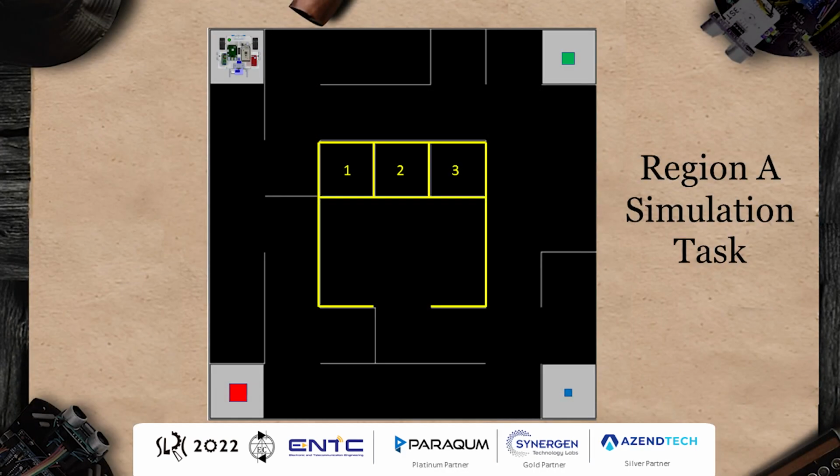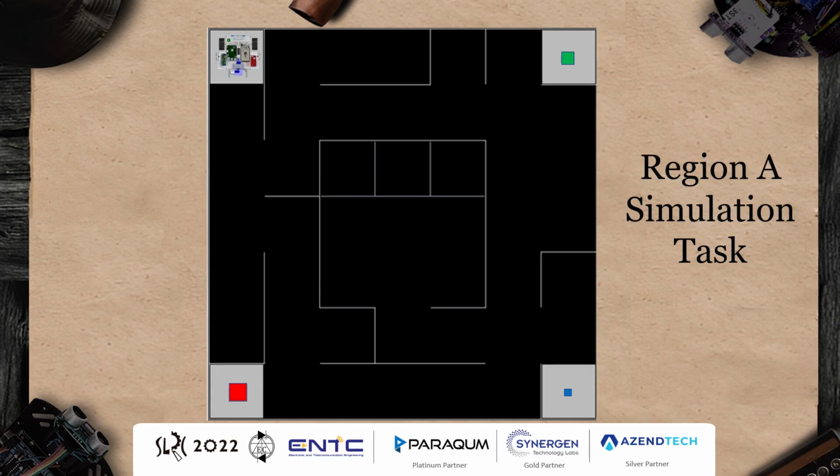Write your code to read the 2 numbers from the console as inputs. In this task, you will be given a 7x7 grid arena. The walls highlighted in yellow are fixed, but the rest of the walls will be different. The squares are numbered from 1 to 3, but the labels will not be present on the arena. The robot will start the task from the square in a corner.